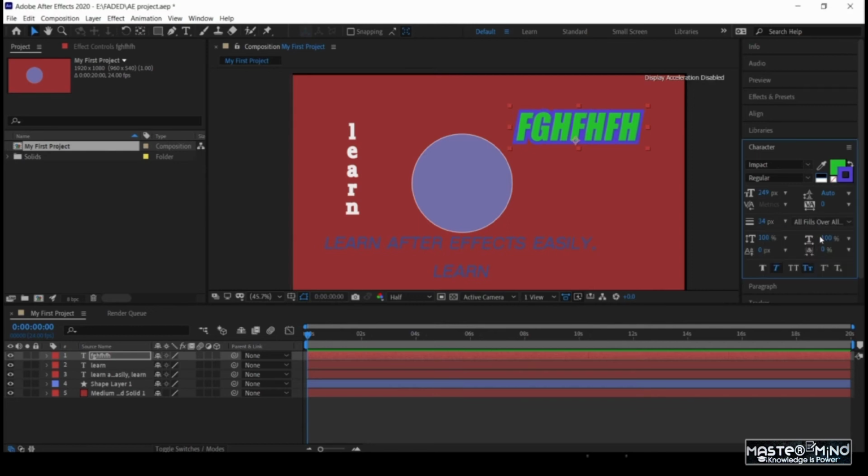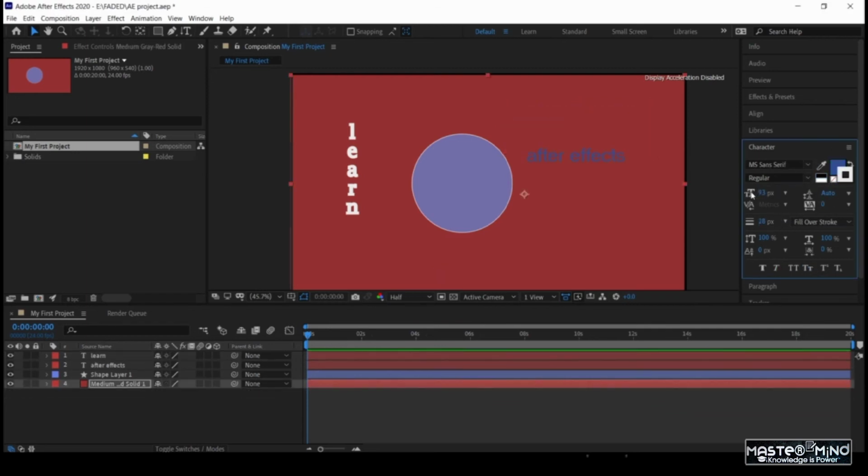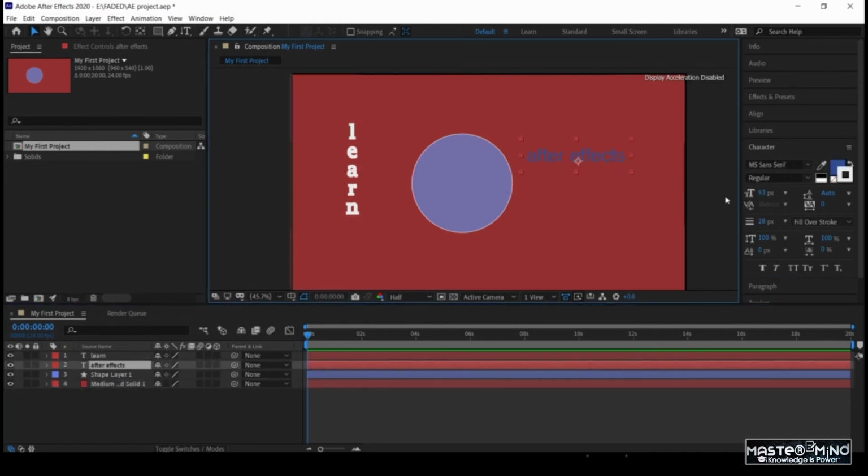So there are different options here, like fill over stroke, and you can just try this. You can change the size of this by selecting and changing the size here. There are a lot of options you can select from. So this is very easy. You can just see this description here. You can hover over this and see the different things these options will do.